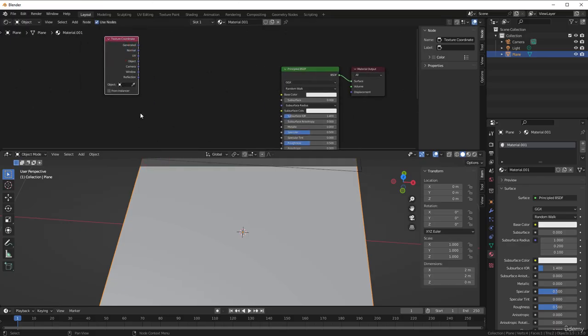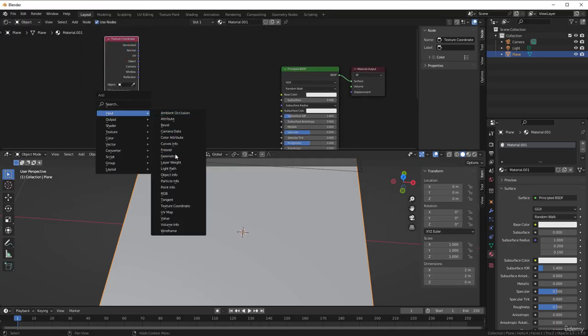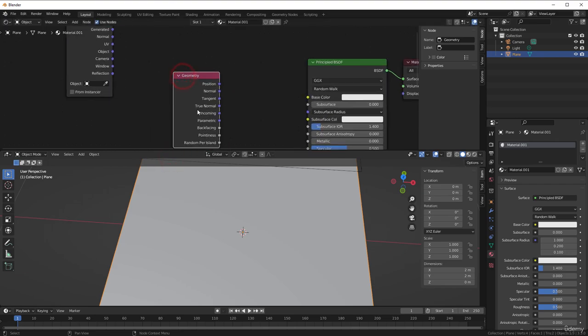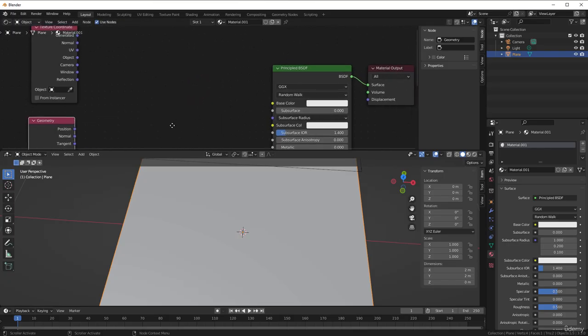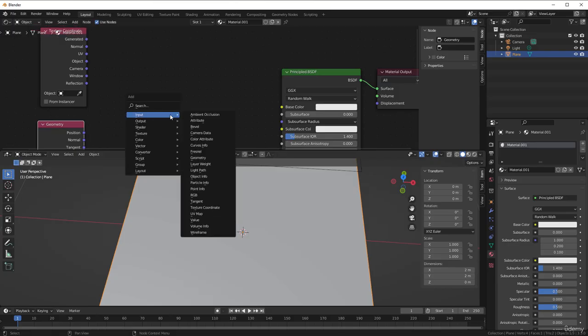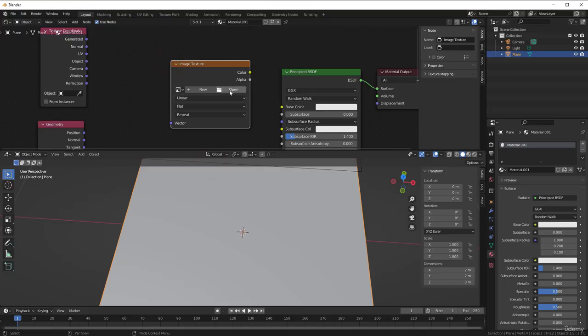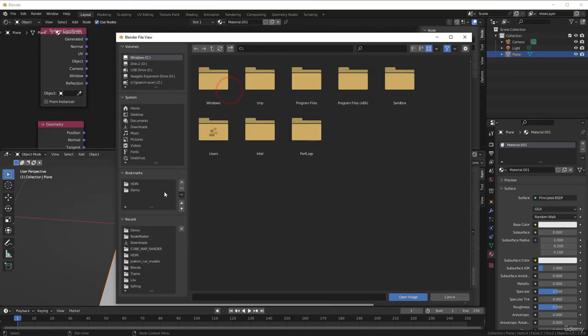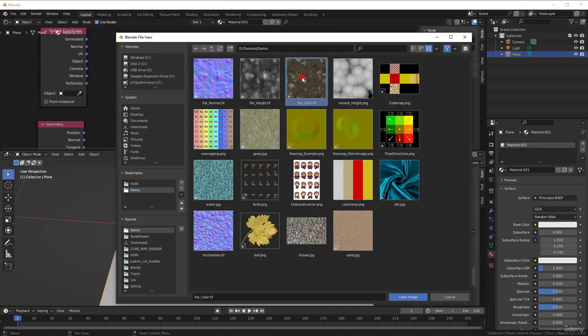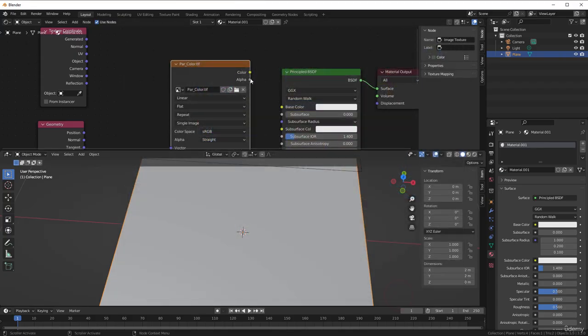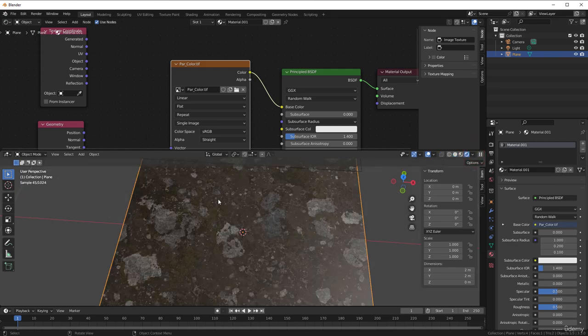We also need a geometry node, so Shift A, input, geometry, and that is used to catch the viewport camera, which we get from the incoming here. So we need a texture, of course, so Shift A, texture, image texture, put that in, and open, and in your resources select par color, and just connect the color to the base color and go to render view so you can see how it looks.